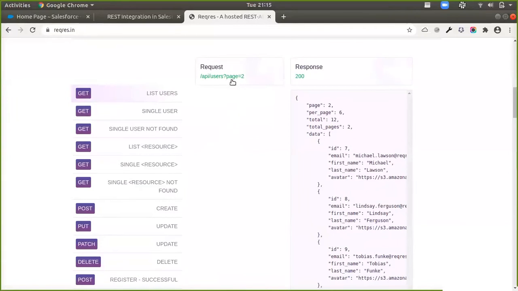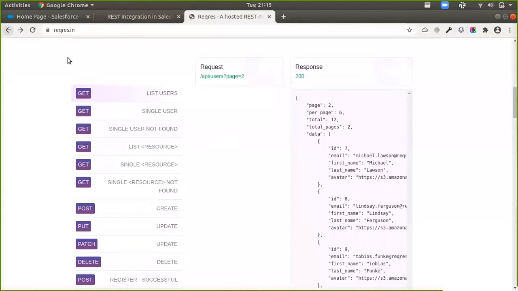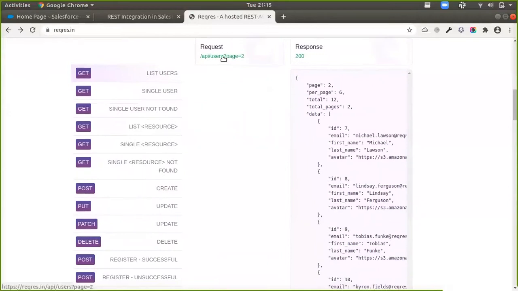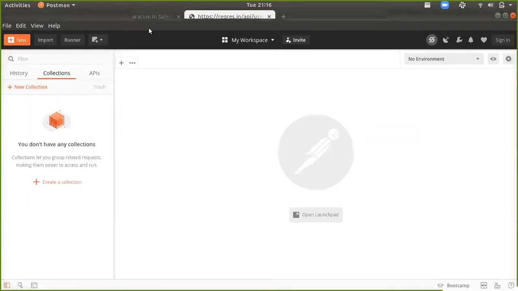So basically, we're going to take a look at the example right here. When I click on this request, it says API users, page 2. Don't read anything into this, there's no meaning behind it. This is just a sample API. What you see here is the endpoint that we need to use, which is one of the three things required for a REST API. I'm going to copy this endpoint.